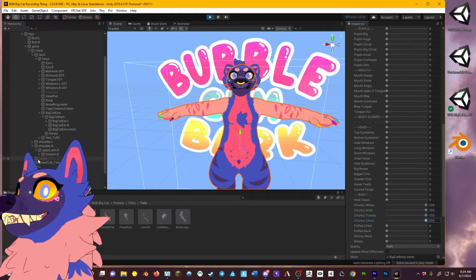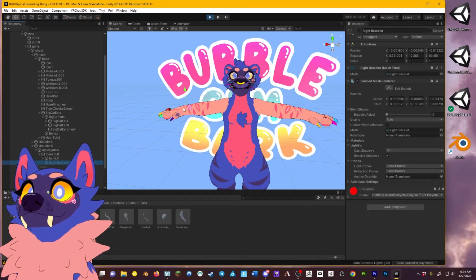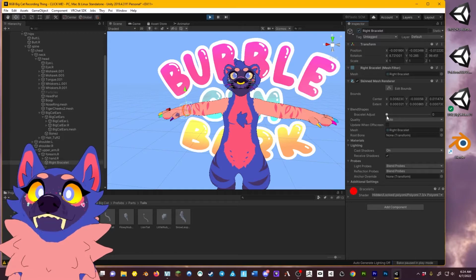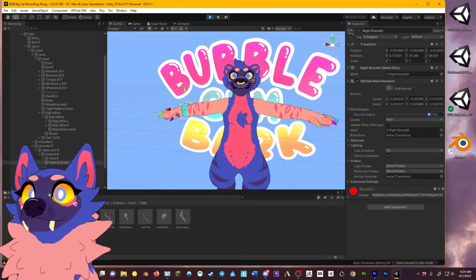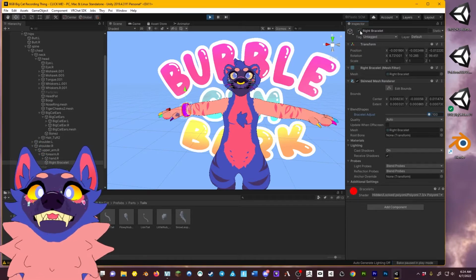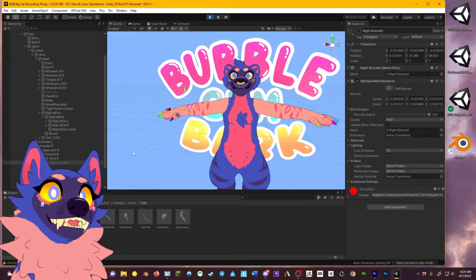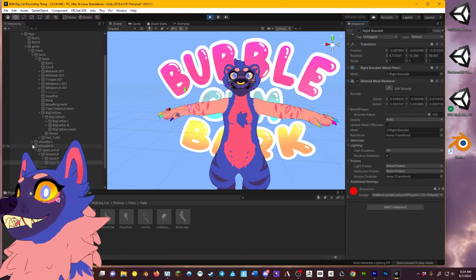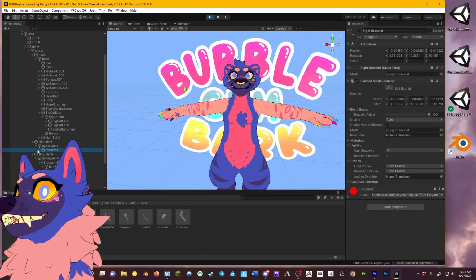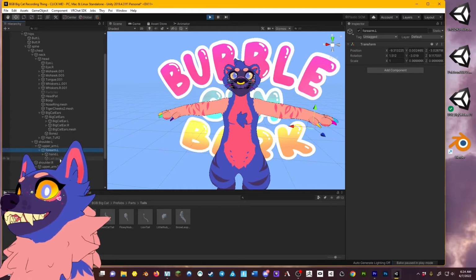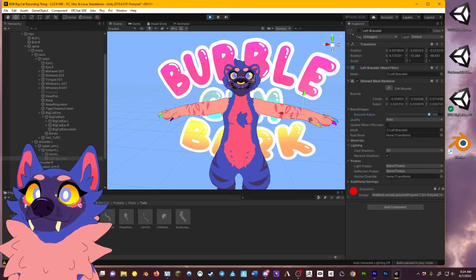If you want to keep that, you're going to want to open up your shoulder bone all the way to forearm, and you'll see here where it says right bracelet. If you turn it on, you can't see it very well. So there's a blend shape here called bracelet adjust, and that's just to adjust for chunkier wrists. So you click on that, and then you can turn the bracelet off again. And then you'll do the same for the other arm. But you don't have to worry about that if you're not adjusting the arm thickness. So that's just for these.